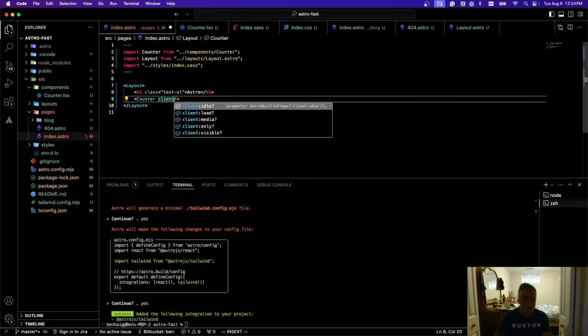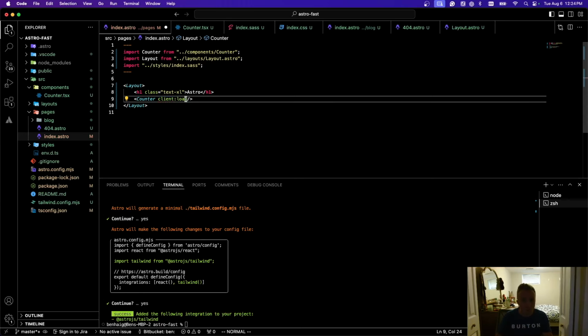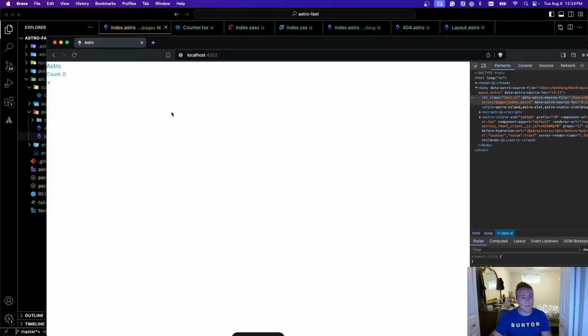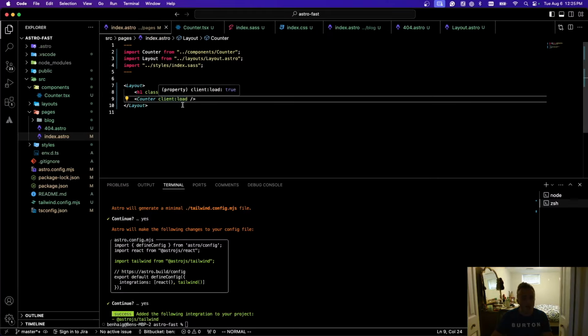And here, if you can see on the screen, we have some options. I'm going to use load. So what that means is that it will ship the HTML as static, and then it will hydrate the JavaScript on the client. So I'll save that, and now you'll see that this counter will work beautifully. So now we have opted into JavaScript, and we are now using that. Client load means that as soon as possible, it's going to hydrate that component. But you could also use something like client visible.